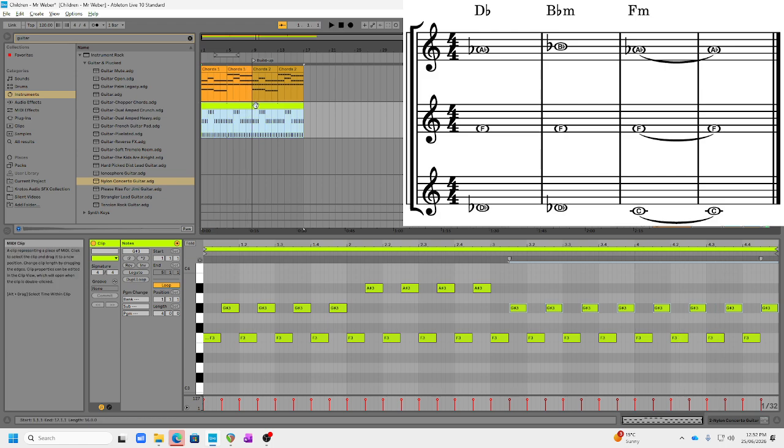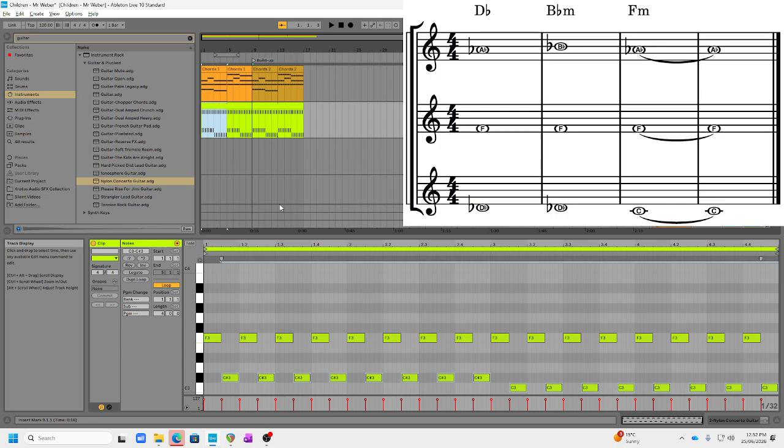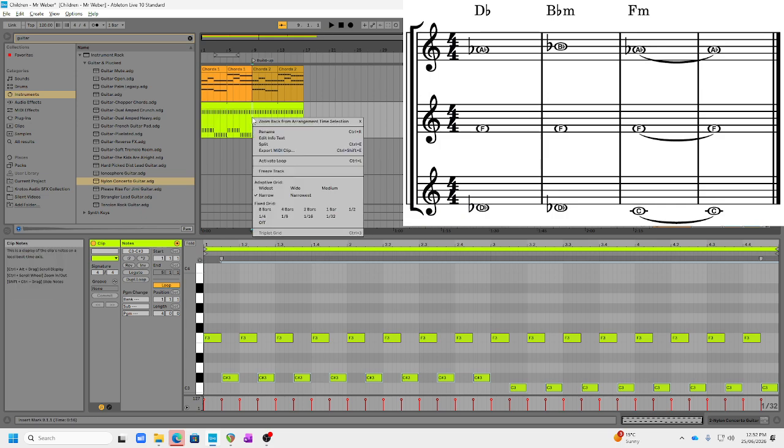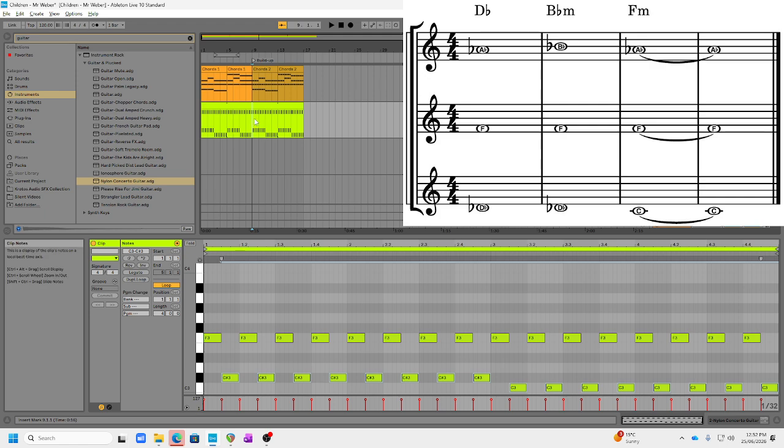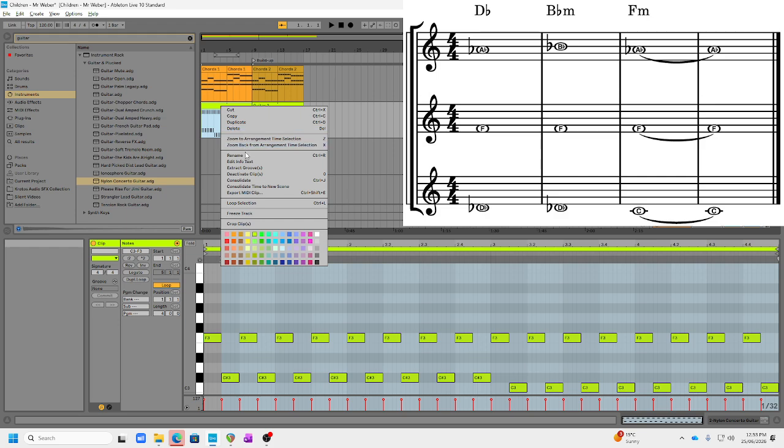Oh, you know what I just did? I made a mistake. Those changes that I made actually just affected all of those, so I'm just going to undo those changes for a second to the point there. I forgot to split it. And you notice that it actually applied those changes to the whole thing there. But now I can rename this to guitar 2, and obviously call that one guitar 1.